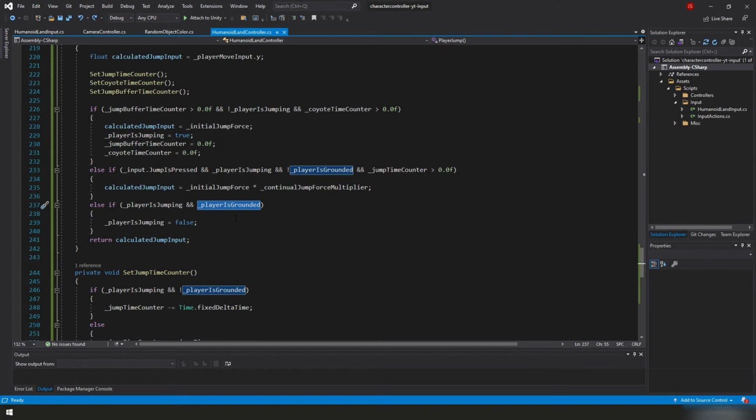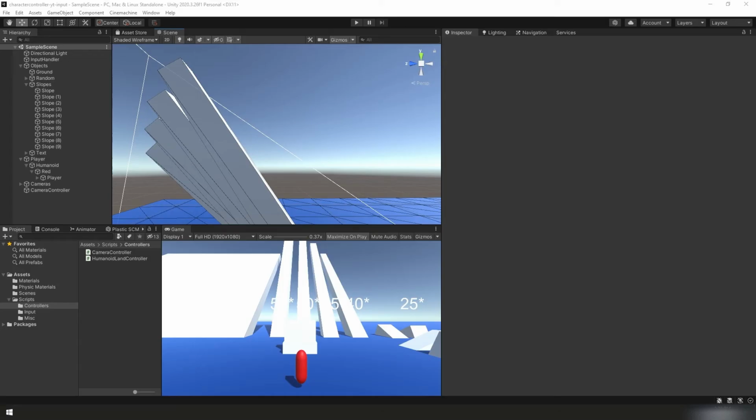And yeah, that's pretty much it. That's how we're doing our variable jump height, our Coyote Time, and our jump buffering. Okay, now that we have the basics of our jump out of the way, let's move on to a bug that we have left over from our slope handling code.